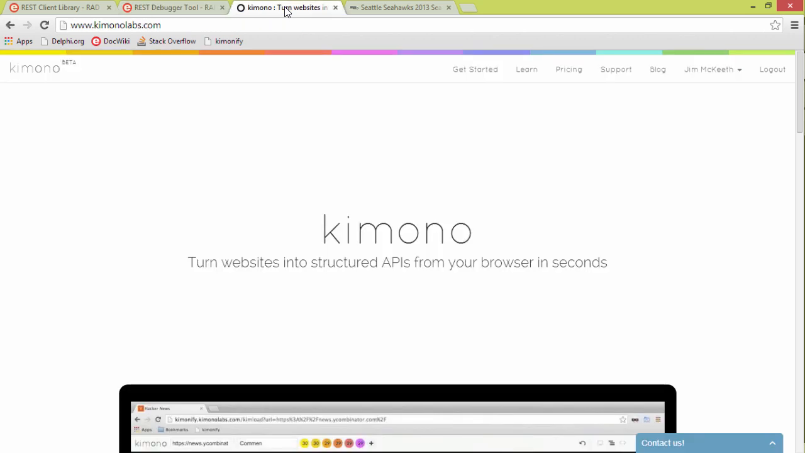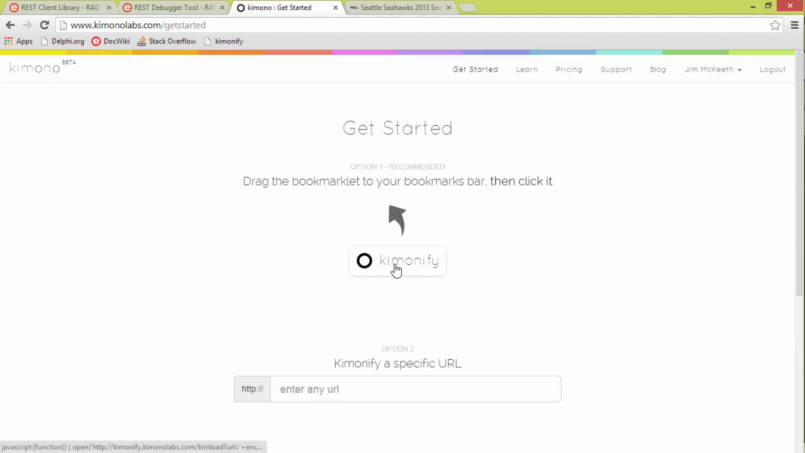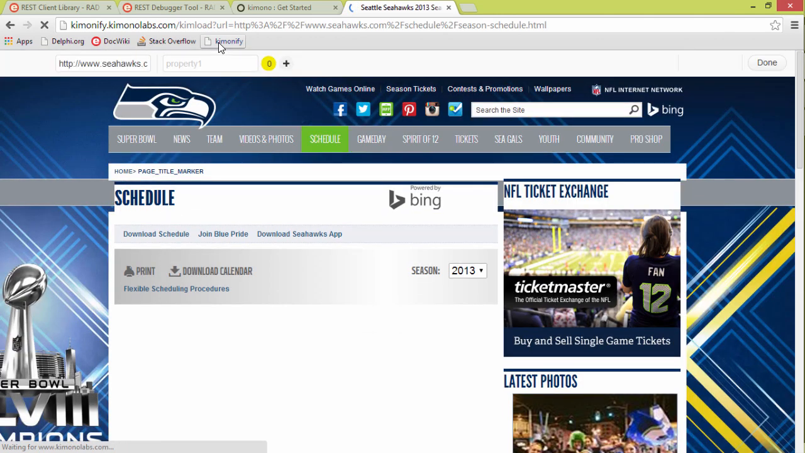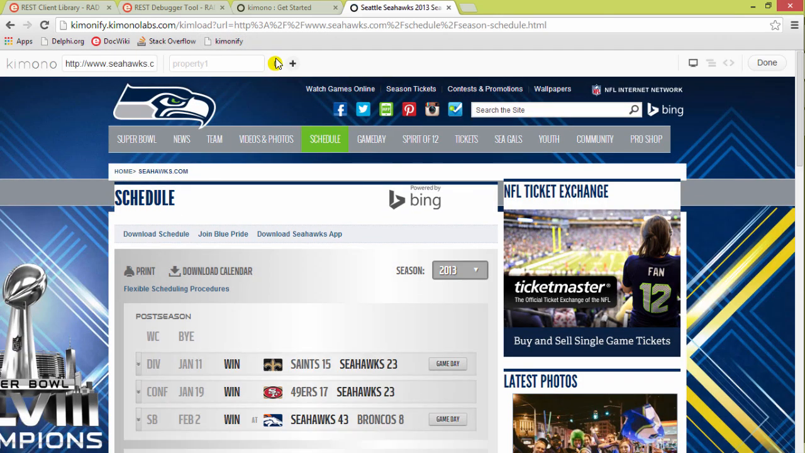Now, one of the things when creating a REST demo, you've got to find some data. This is a new web service by Kimono. It's called Kimono Labs, and they let you turn any website into a REST API, which is pretty cool. So if you come here to their site, sign up, hit get started, and they're going to say drag this bookmarklet to your bookmark bar, like I did just there, or you can paste a URL of a page in here. So let's go to the Seattle Seahawks schedule here, and let's go ahead and Kimonify, turn this into a web service. So let's add this bar up here along the top.